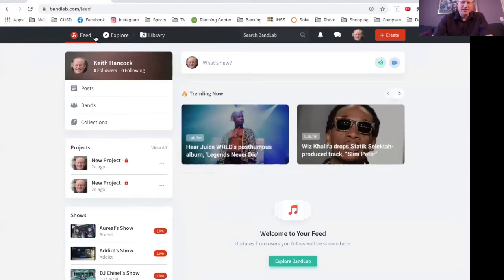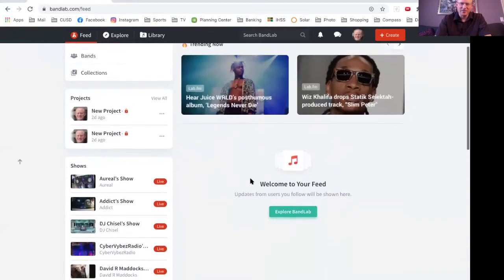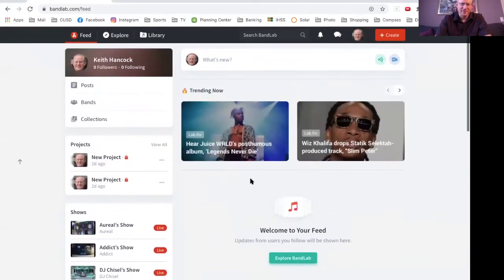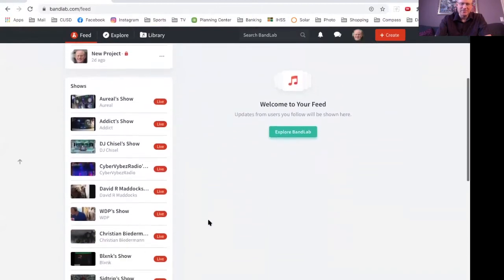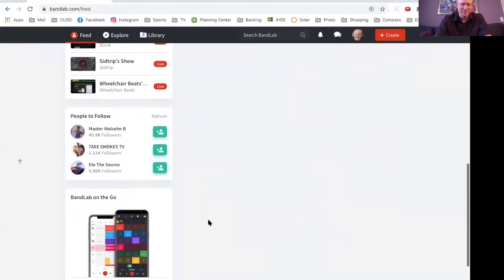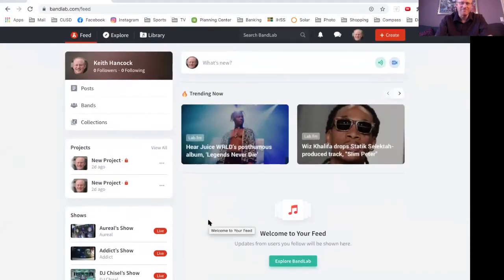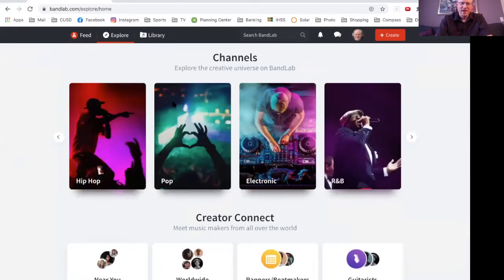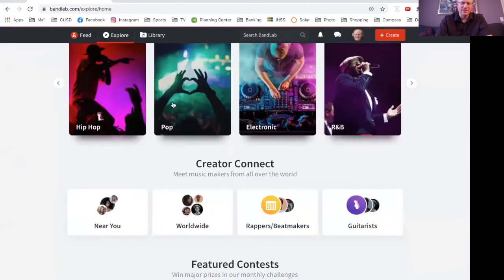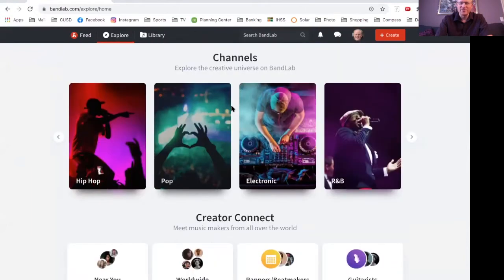And you'll see there's three different big menus at the top. There's Feed, which gives you some updates, shows you some trending topics and people to follow and projects that other people have been making across the world, because this is an international program. And then you can go to this Explore tab, and it gives you some more ways to connect with people and explore the software and see what it can do.